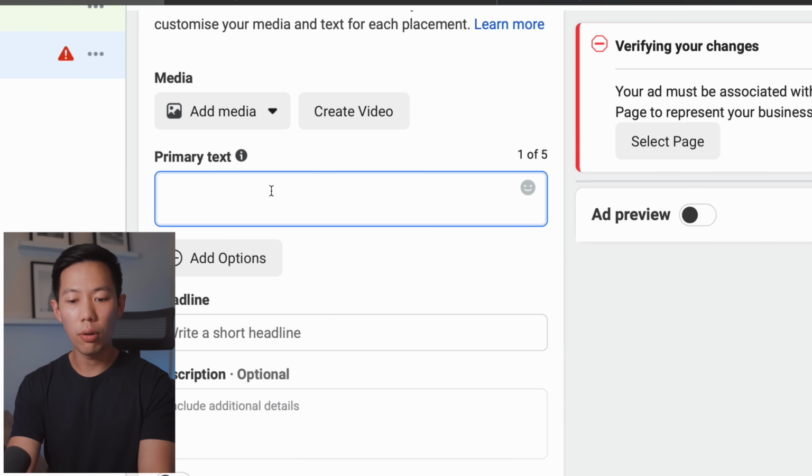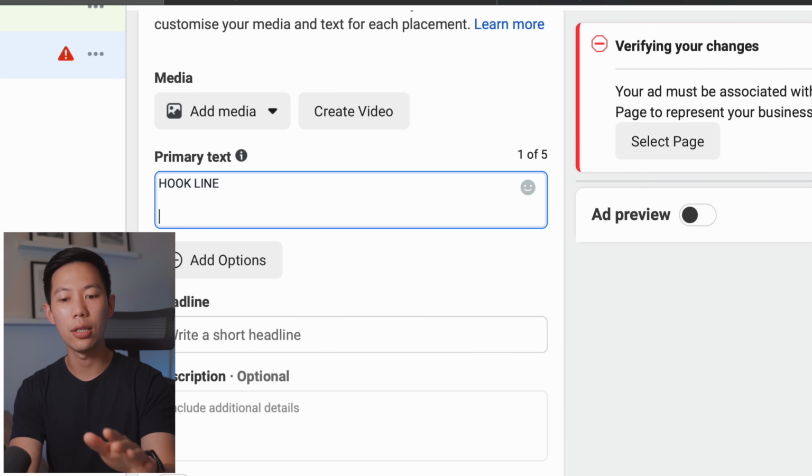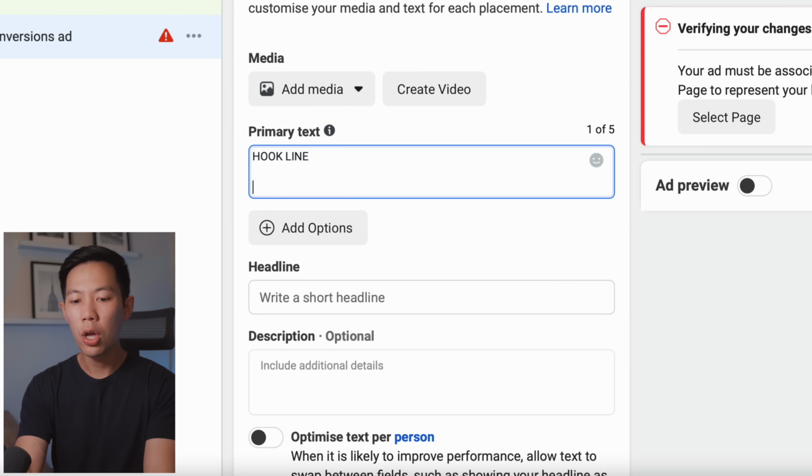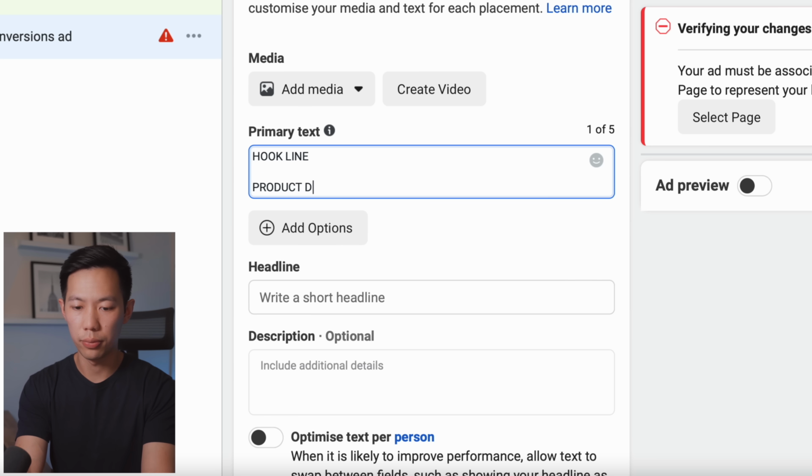The general rule of thumb here is I like to have a hook line at the top, and then I like to just have a description of the product itself. Just remember, you're not here to sell the product per se. The role of the primary text, the ad copy, and the video is to just attract the click. You want people to click through to the website, and the website, the landing page, is there for you to sell to the customer, the potential customer, I should say. So make sure that you have a very strong hook line, just a single sentence, a few words, and then of course you have the product description.